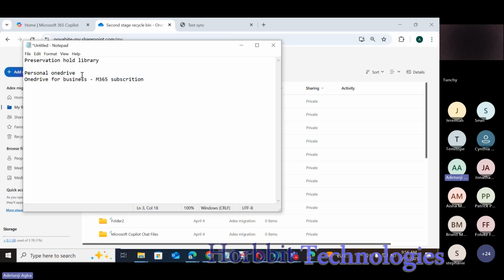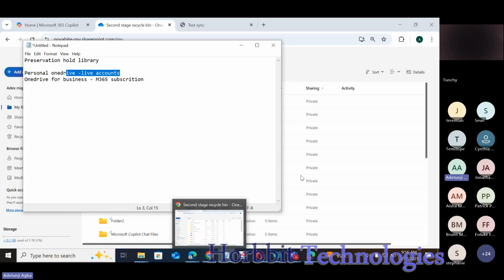But this one is a live account. Once you have a live account, a Microsoft account, you'll be able to log into this, both on the web or on your PC. So you can log into the two of them. You can work on the two of them simultaneously. You understand? So you are not restricted to only personal or only OneDrive for business. You can use the two of them.